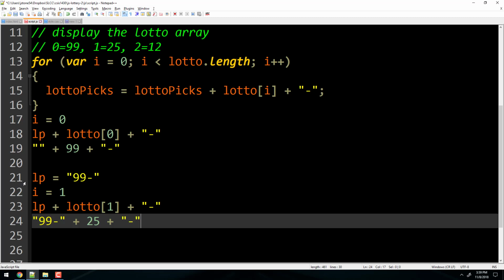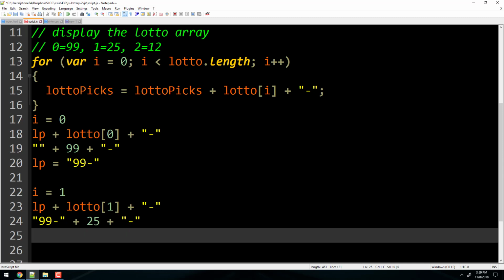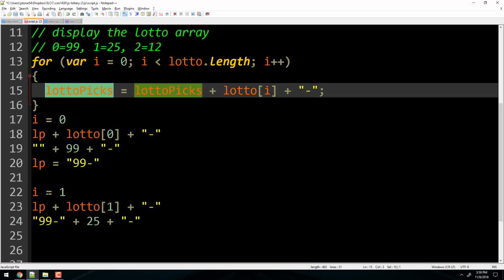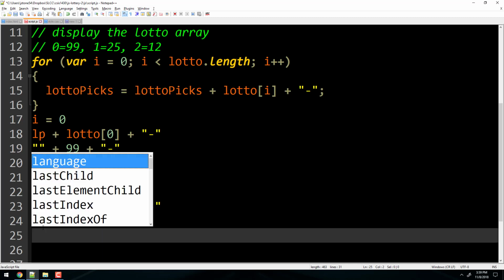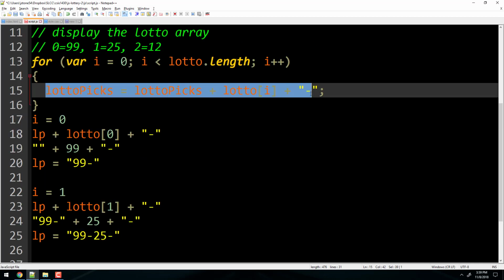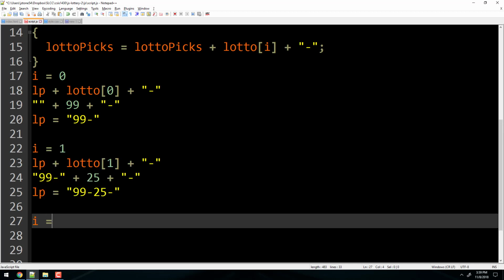So when all is said and done, we're saying take all of this and assign it to lotto picks. So LP is 99 dash 25 dash. Make sense? All right, one more time, okay? After we do that, which was this line of code here, increment I again. So now we say I is equal to 2.